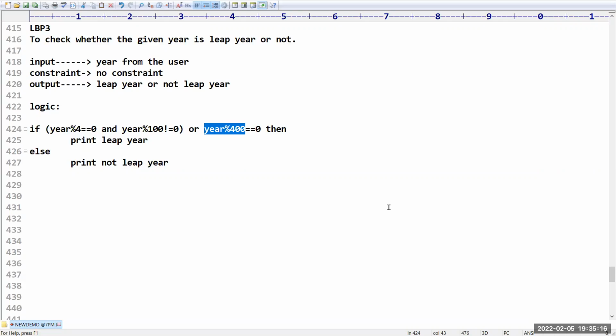Someone is writing the logic in the chat window. Observe carefully: year percentage 400 is equal to 0 and year percentage 100 is equal to 0. Yes, so year percentage 4 equal to 0 and year percentage 100 should not be equal to 0. If it is the case, then you can remove percentage 100; here it should be not equal to. Okay, Charan.